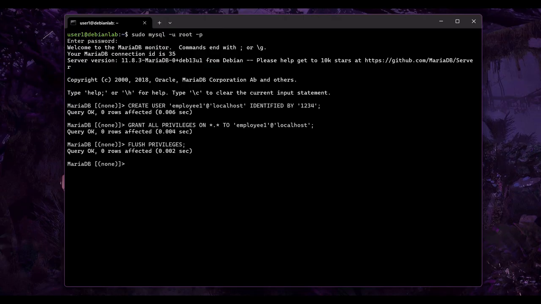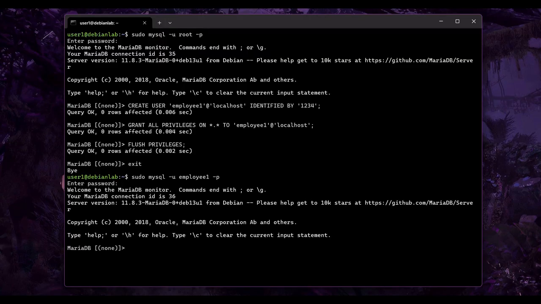So I'm going to just type exit because I intend to end the session with MariaDB as root, and then I'm going to log in again by using employee1. So you can see sudo mysql -u employee1 -p, and then the password which we defined above, 1 2 3 4. Now you can see again I'm on the MariaDB terminal and I'm logged in as employee1.